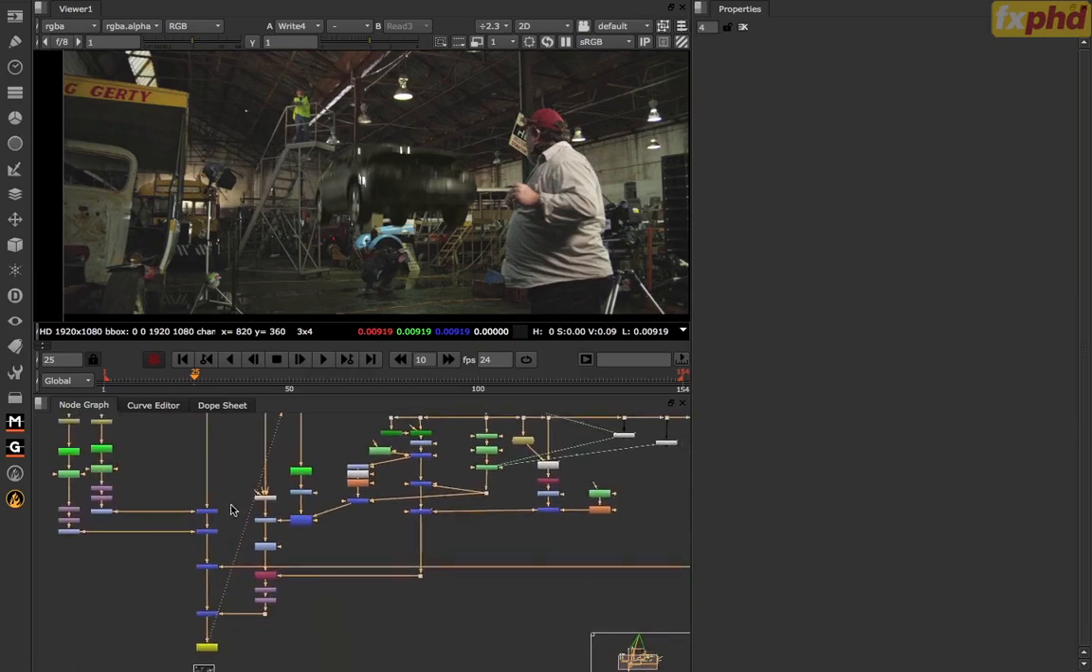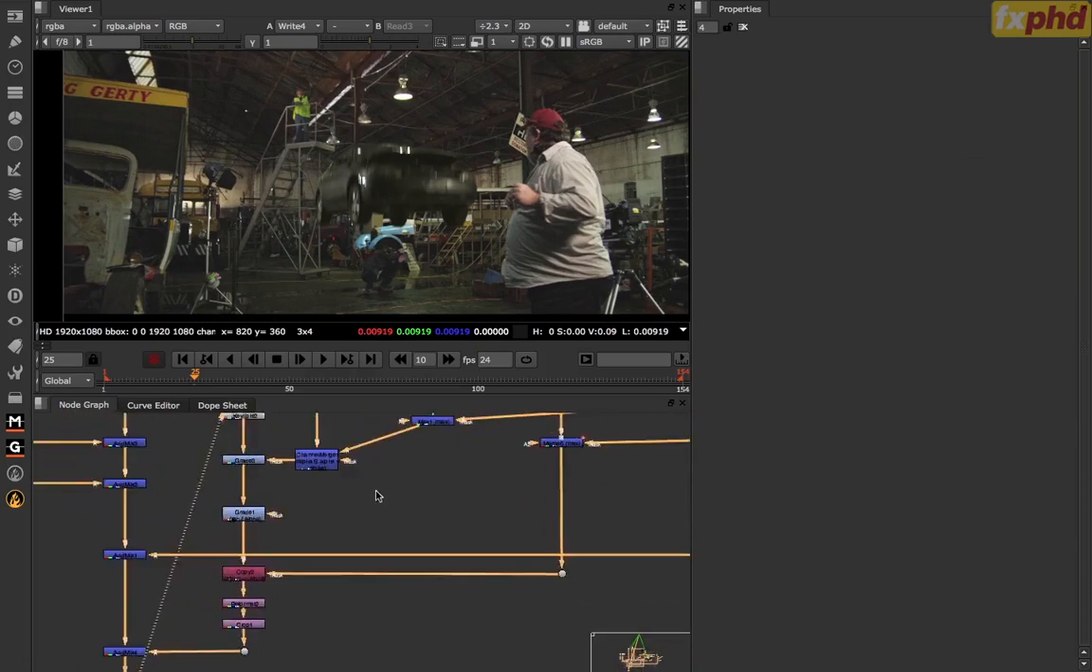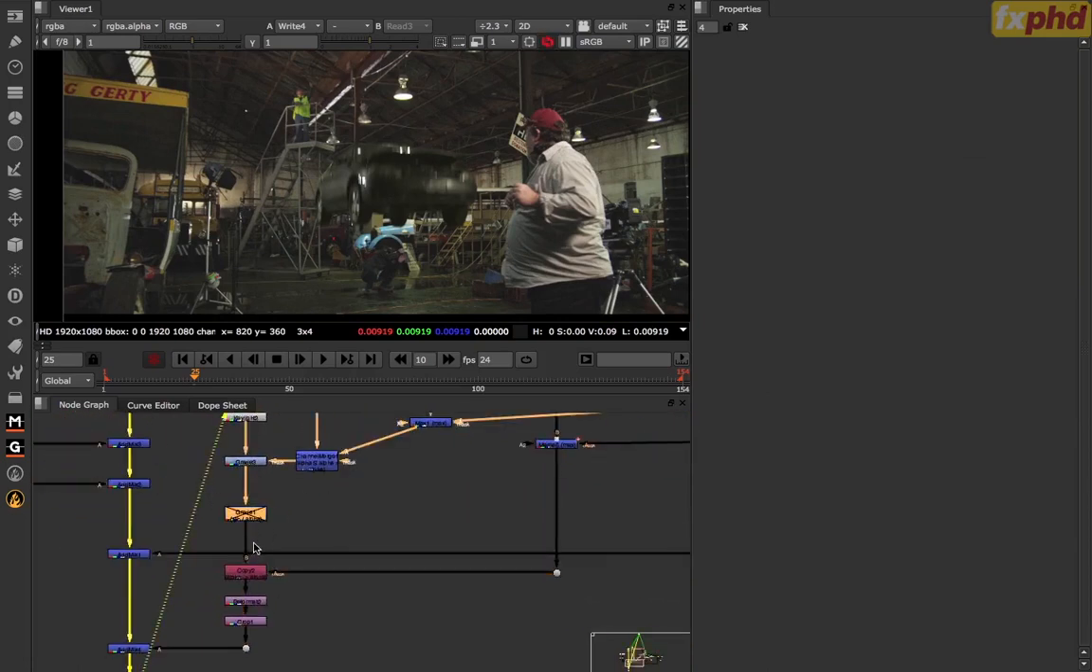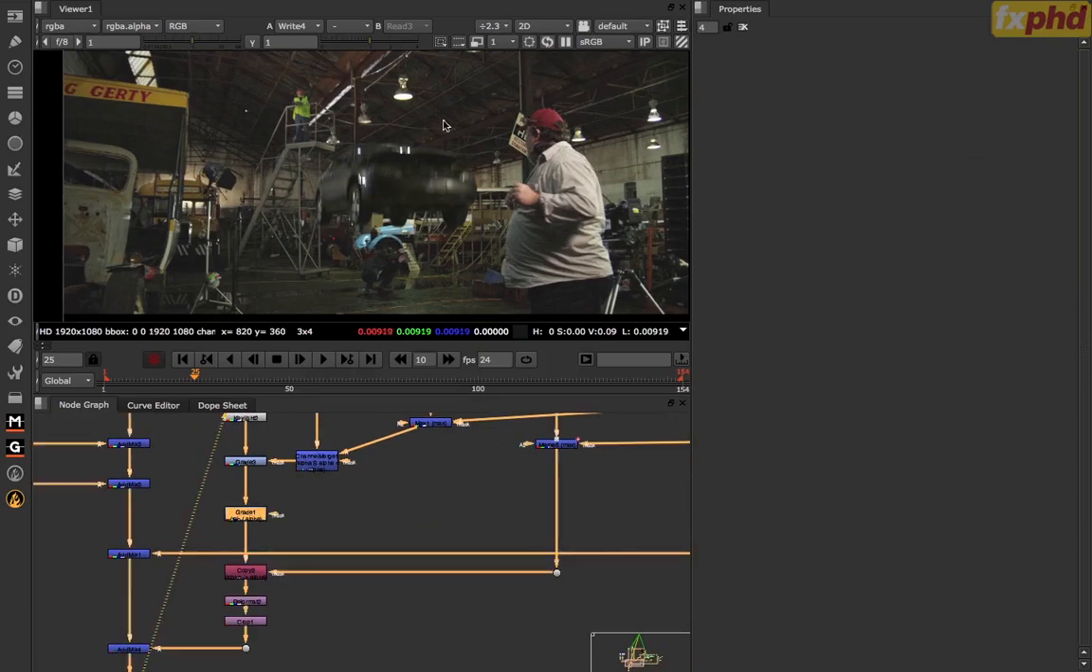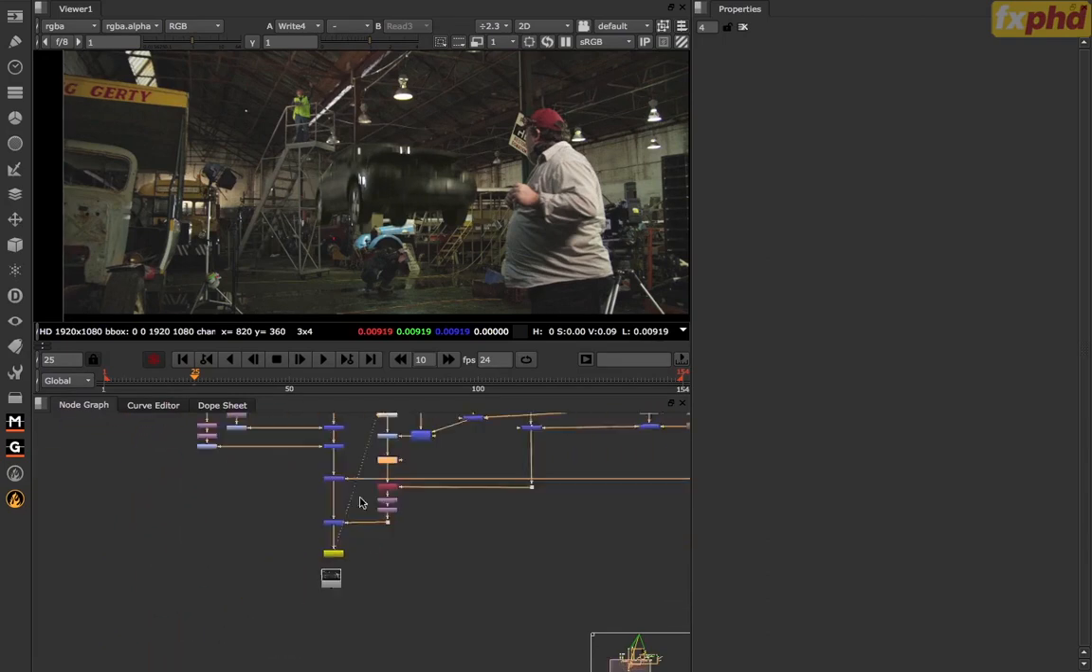And then the last thing that I did is I just kind of warmed up the shot because it felt like it was a little on the cool side. So just by virtue of warming it up, it makes it feel like it's taking on some of this low color temperature light from the vapor lights in there.